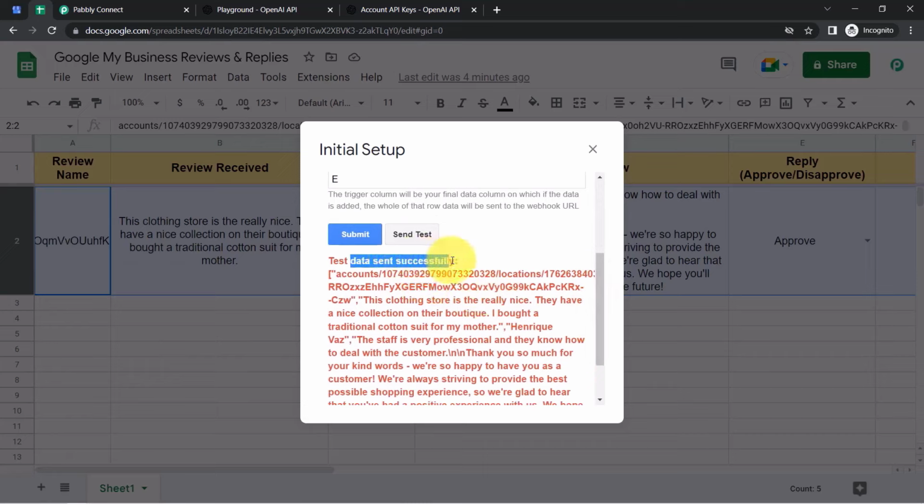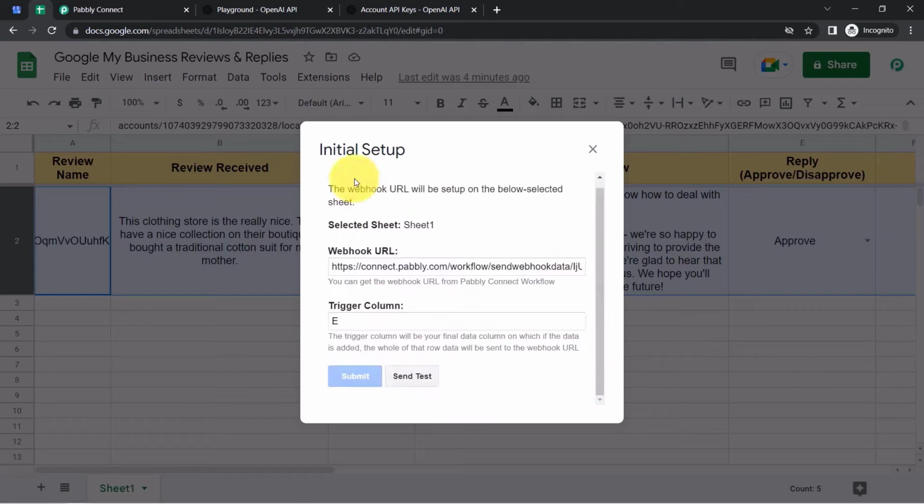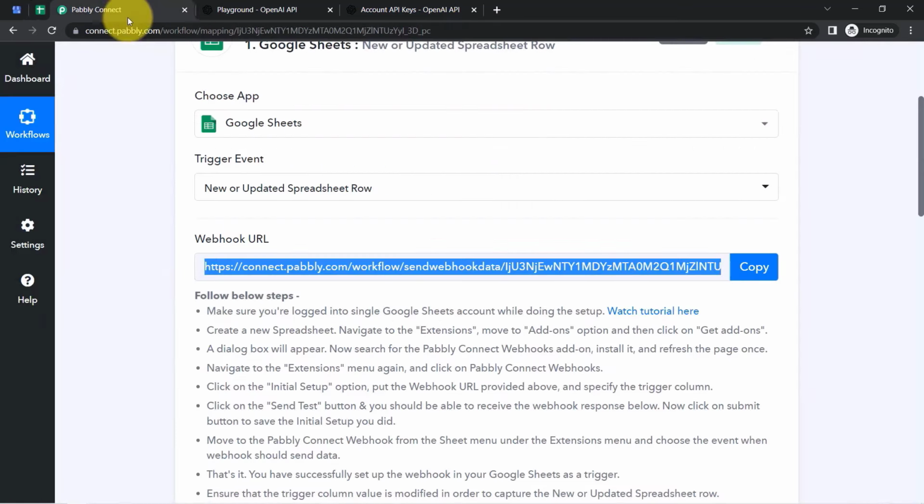Yes, the test data sent successfully. This is the review name, this is the final review which we have received, and further details are also here. Click on submit and close this particular section. Come back to Pabbly Connect.